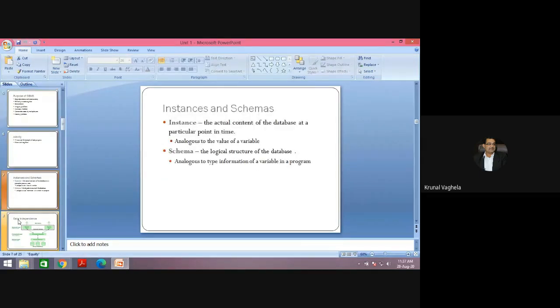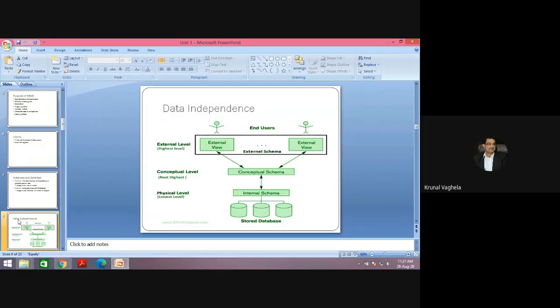Then we have seen the difference between instance and schema. Instance is nothing but, you can say, a screenshot of the database, or the current values of the database, and schema is nothing but the overall logical structure of the database.